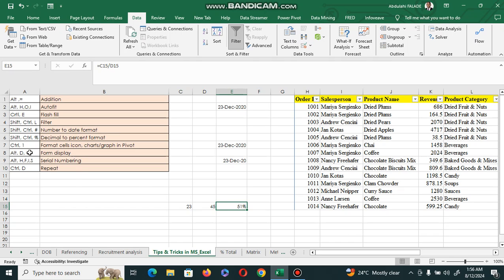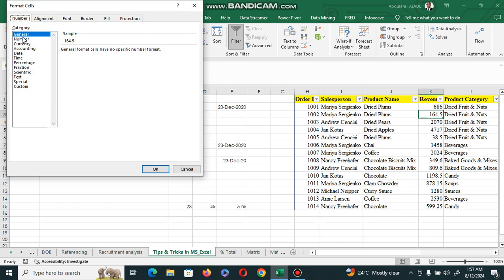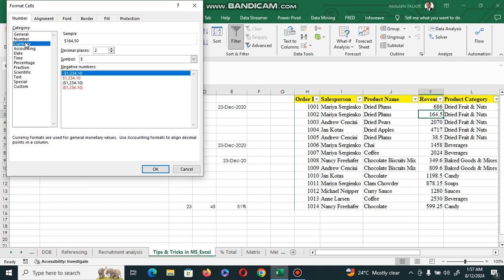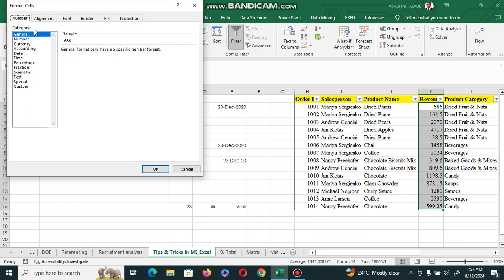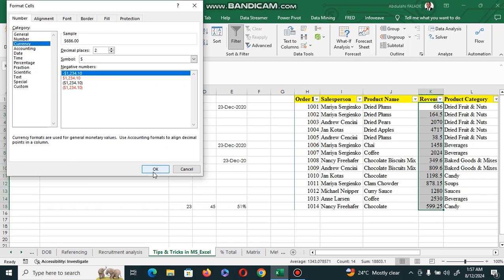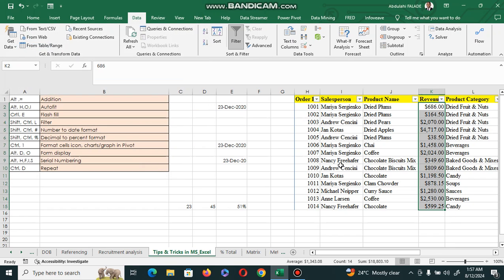We also have Control 1. If I want to format any number here, I can easily press Control 1 and go to Number, General, Currency, or whatever I would like. So if I want everything to be in currency, in dollars, I highlight everything, press Control 1, and put it in currency dollar, and everything will be in dollars, just using the shortcut Control 1.